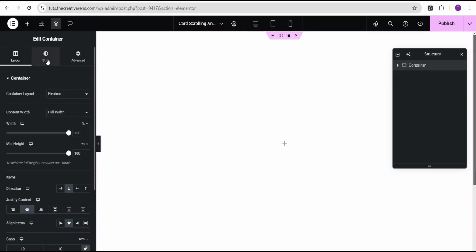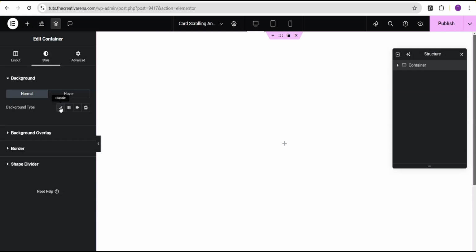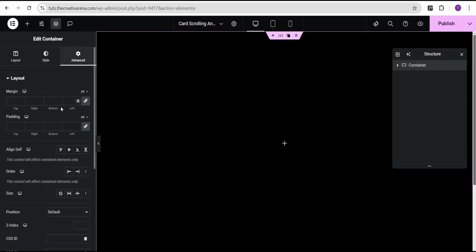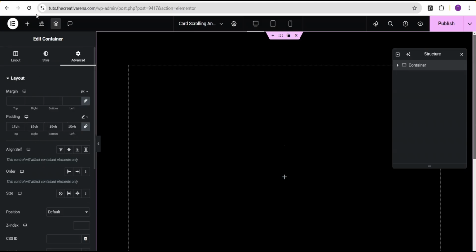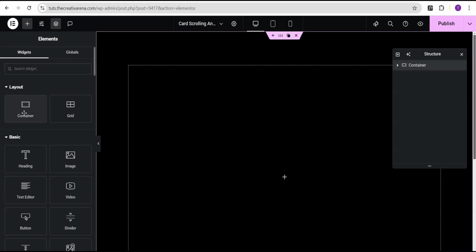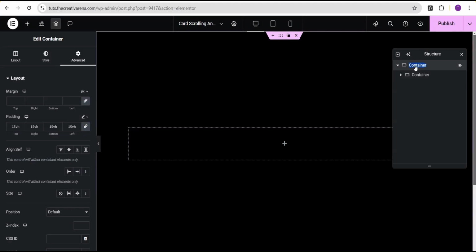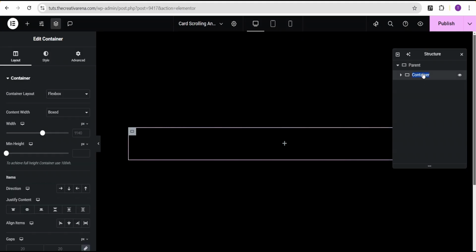I'll go to the style option. For the background type, I'll set it to classic and then give it the background color of black. Then I'll go to the advanced settings. For the padding, I'm going to set the unit to custom unit. Then I'm going to come over here and give it the value of 15 VH all round. Okay, now I'll come over to our element area and drag a container and drop it here. Now I'm just going to rename this first container to our parent container. Then for this container within the parent container, I'm just going to call it card 1.